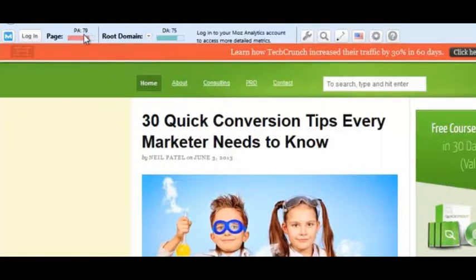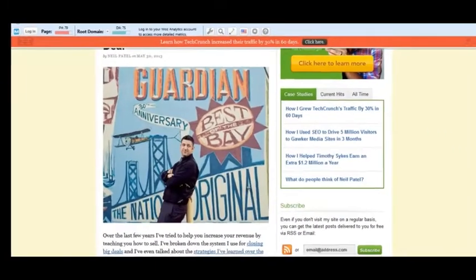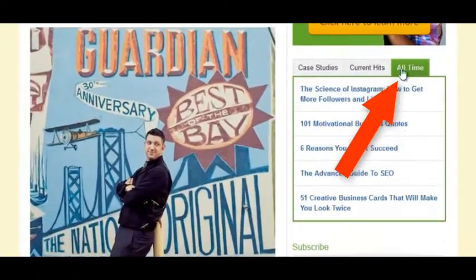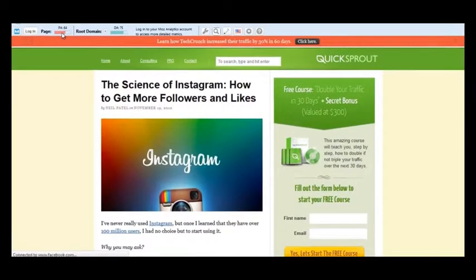And on any page, it shows you the page authority, which is the page that you're on, and the domain authority. So if you were to find QuickSprout for the first time, and you wanted to know how authoritative a page was, you would want to look at this metric. So let's say you're browsing around, and you saw this all-time hits, how to get more Instagram followers. You can see it says a page authority of 64, which is very good.